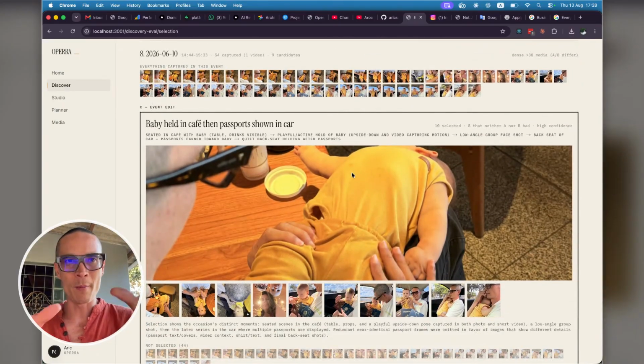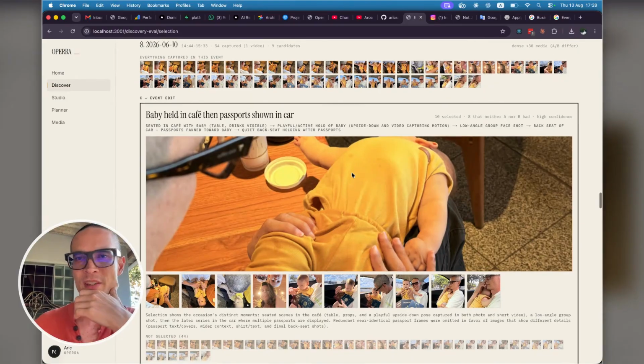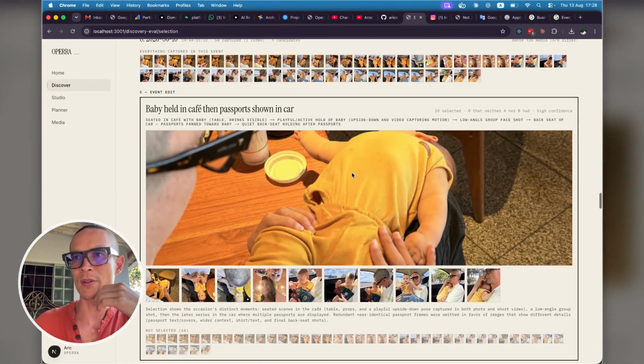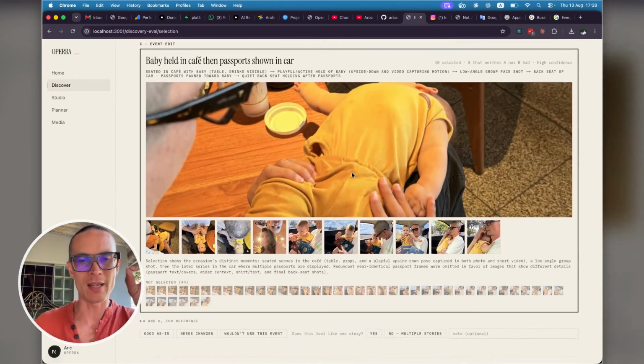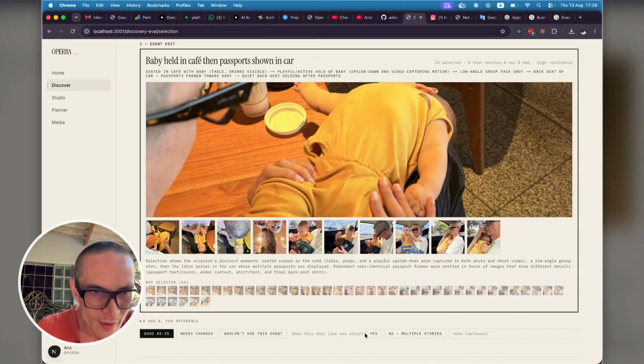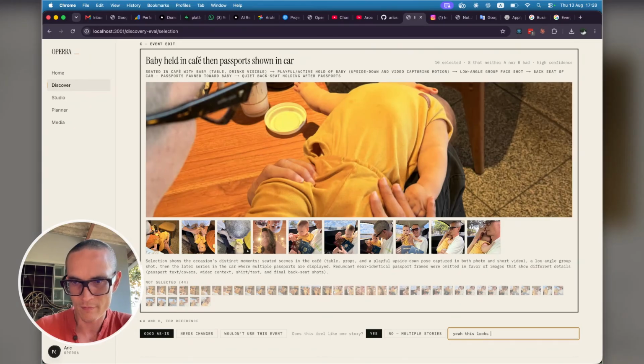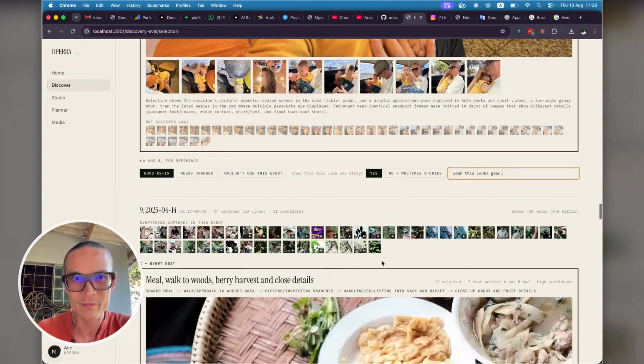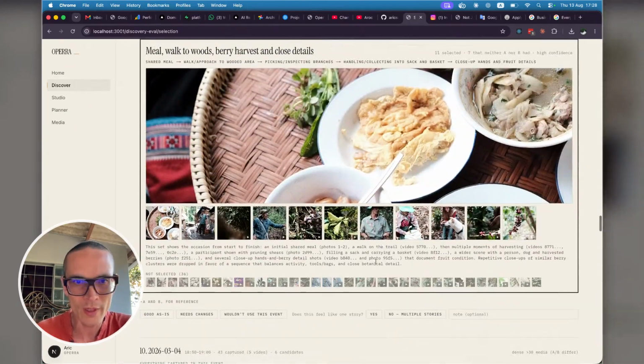So yeah, from a burst of 50 images and videos, you got to nail down to just 10 selected moments. So yeah, this looks great. Yeah, this looks good. Okay, here we go. Now this looks good. I like this one. This looks nice.